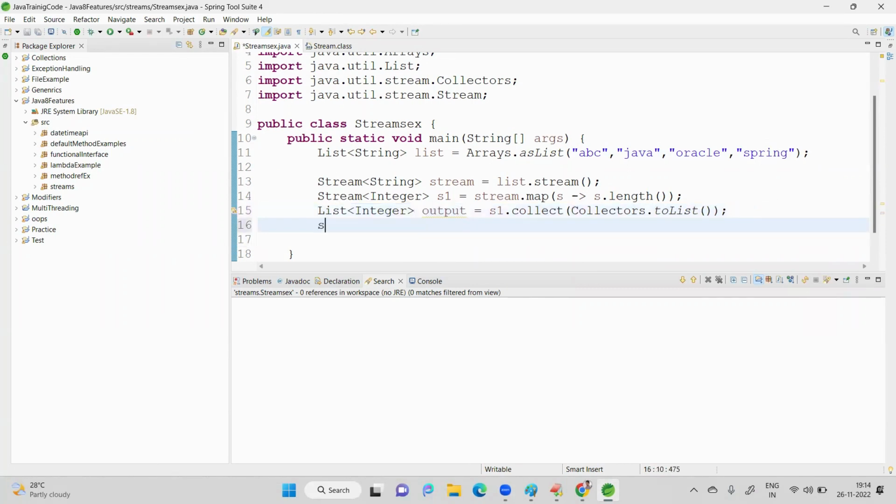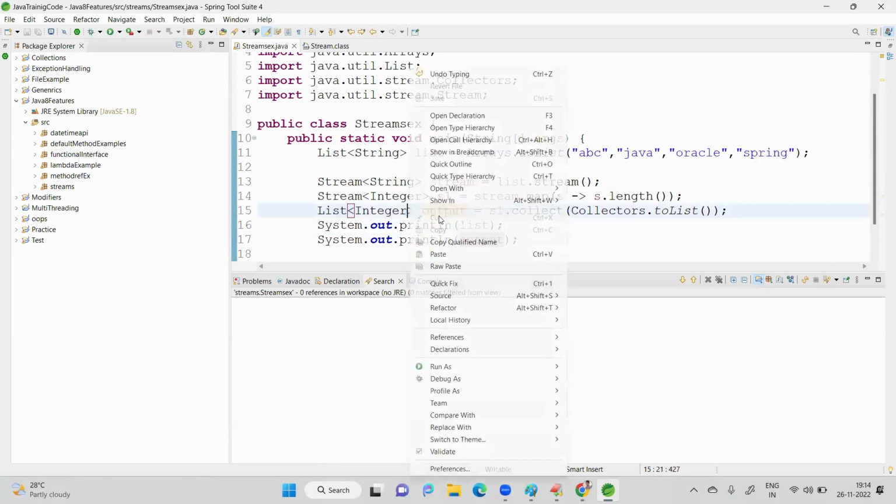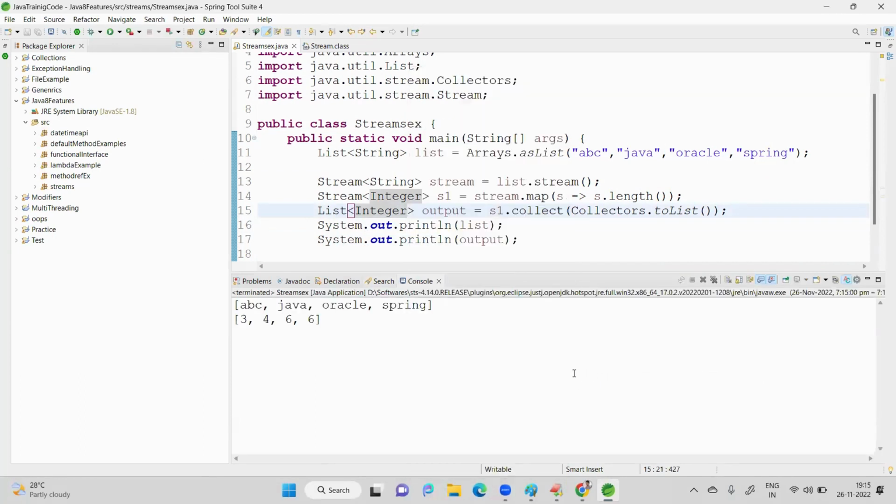Just print this output. See that I'm printing the output list, and I'm also printing the input list. To understand this point: the streams API will not modify the input list. This is the input list, this is the output list. Just check whether the input list changed or not, and whether the output list has the proper output or not.